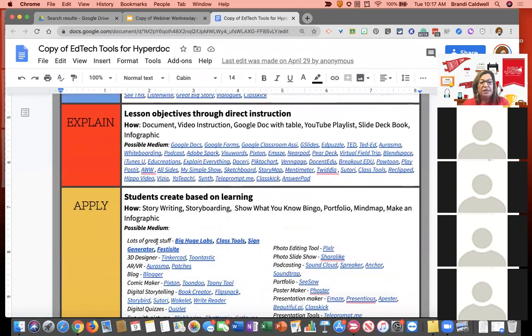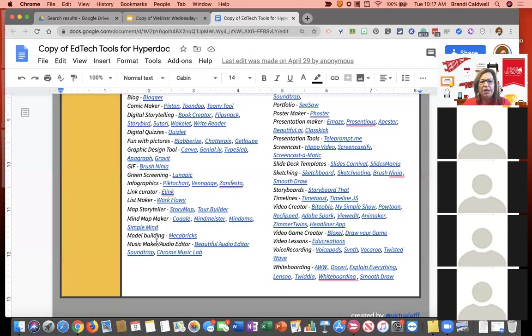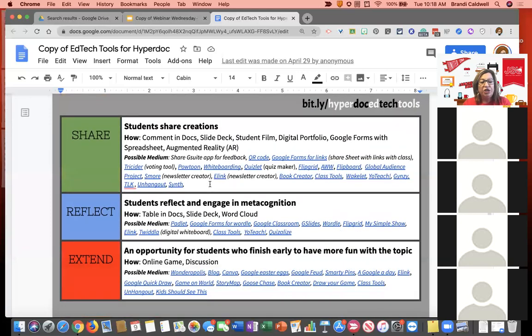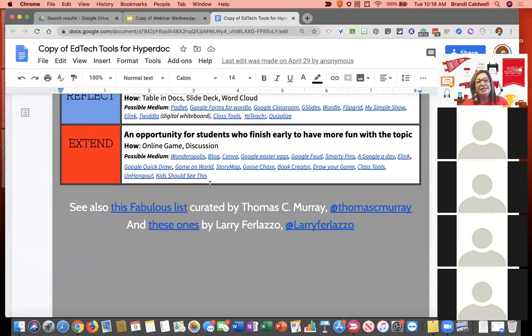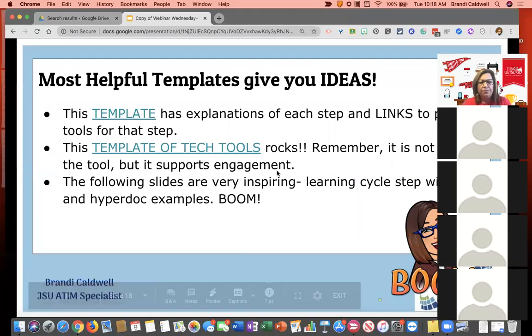The explore, the explain stage, the apply stage. Look how many ways students could apply their knowledge. And then the share stage, reflect and extend. I mean, there is probably not a tool that you can think of that's not somehow on this list. So I really, really love that.